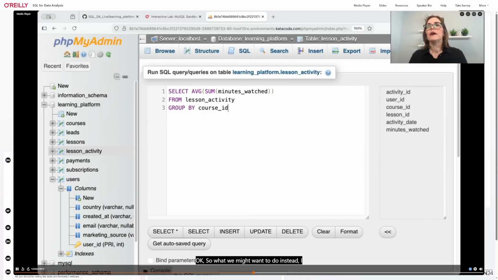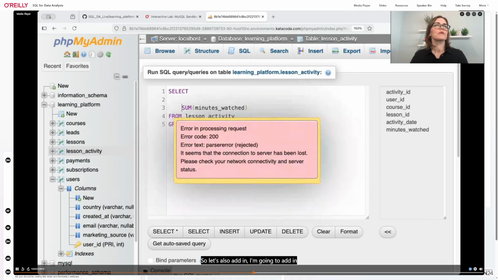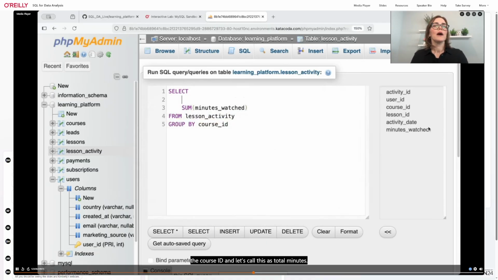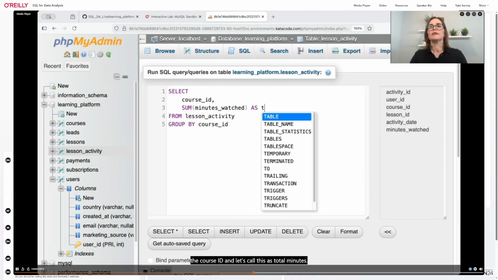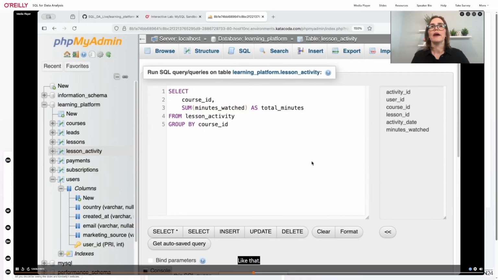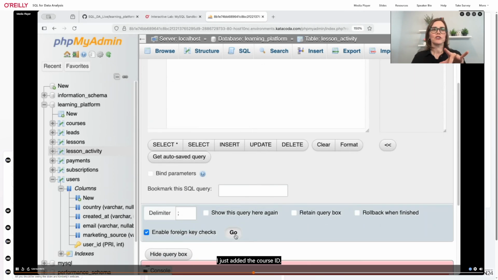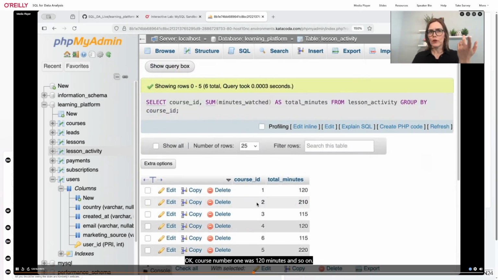Okay. So what we might do instead, I showed you before, this actually did work when we just got the sum of minutes watched. So let's also add in the course ID, and let's call this as total minutes, like that. This would work, right? We went back to having the sum of the minutes watched. Let me show you that this one definitely works. I just added the course ID. Okay, course number 1 was 120 minutes and so on.